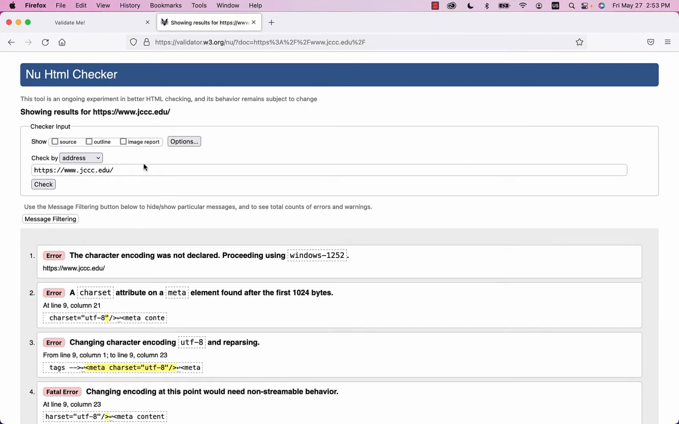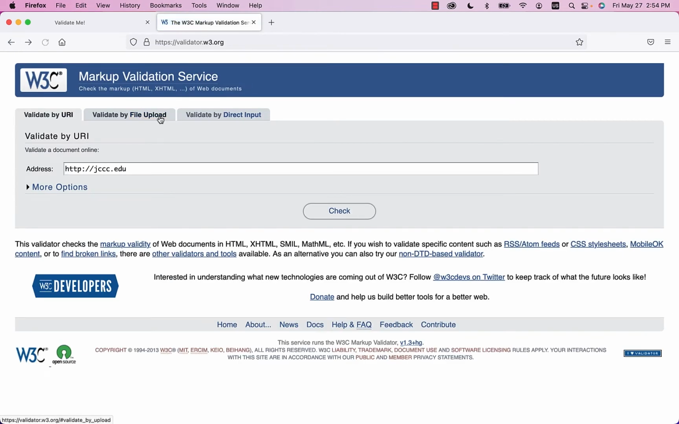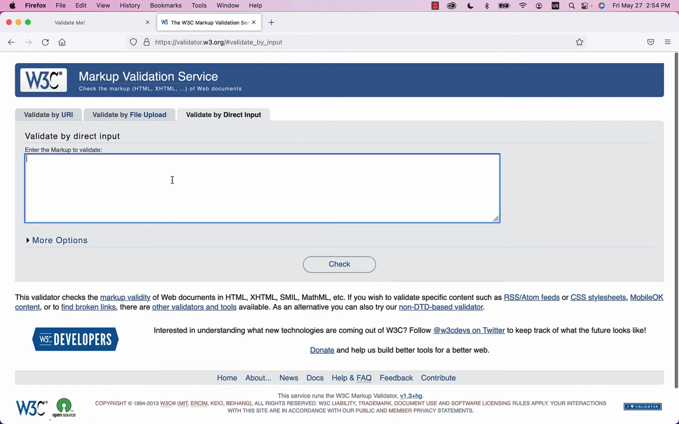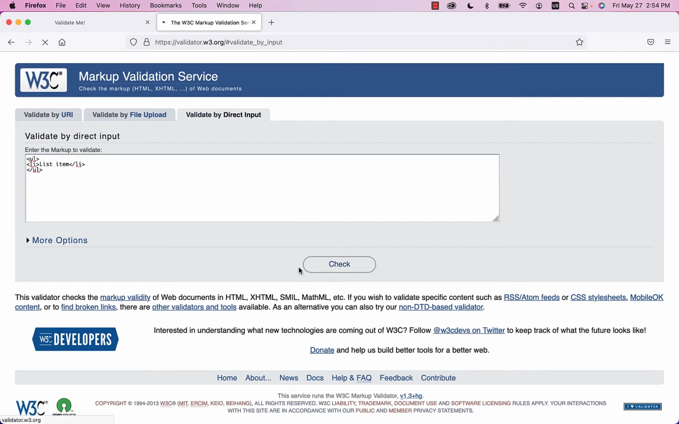You're not writing something from scratch. And it is okay to have a few errors, but you really want to try to have as few as possible. So we've got this address option. I'm going to go back so it looks like what you would expect when you first start. So we also have file upload, and then we have direct input. With direct input, you could type something. Maybe you're not exactly sure how you should write an unordered list, for example. So you could write something and then you could check it.